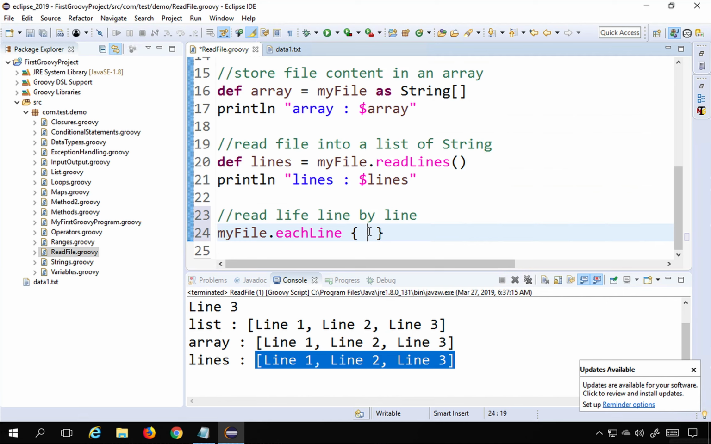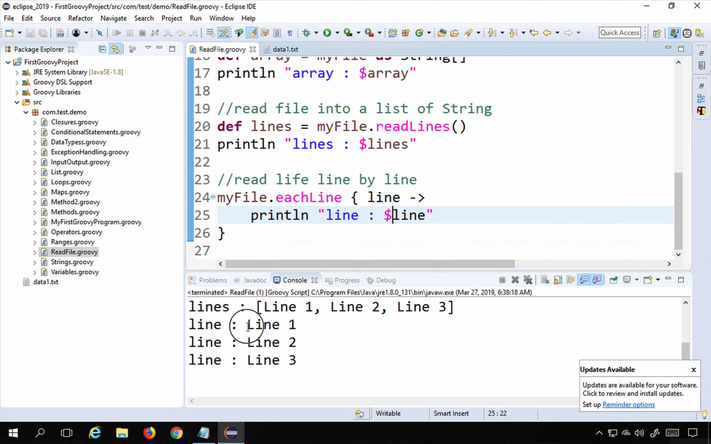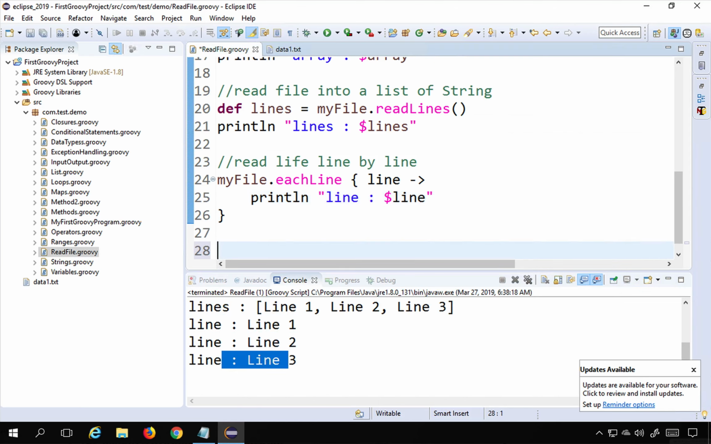And here I will just say line and an arrow, and then I can just print the line here. So this should print our line, and let me also say here line: $line. So if I run this now, you can see it is reading line by line and then printing each line on the console. So this is how you can read each line.